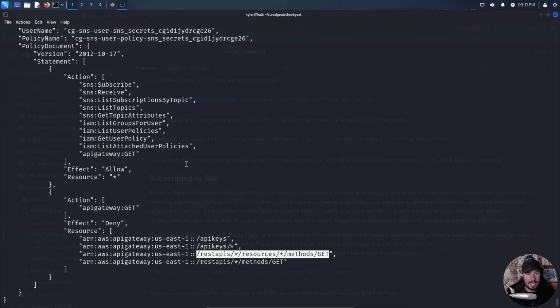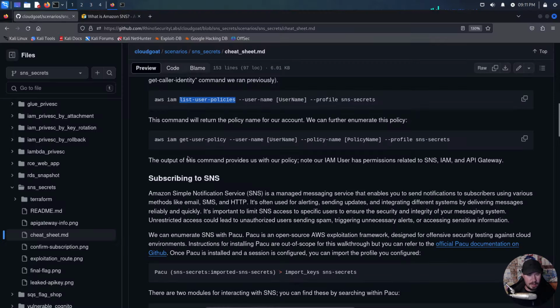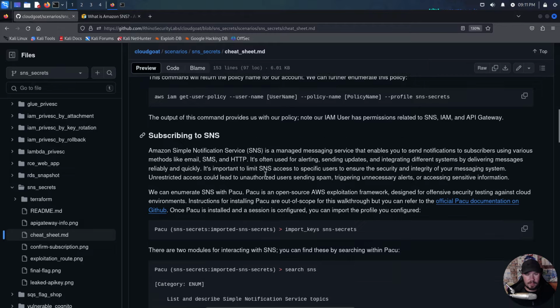So the big things, once again, to keep in mind: we can do stuff with SNS, we can enumerate our permissions with IAM, and we can do some stuff with the API gateway. We can get some information about it. We know the scenario goal is to find an API key and then authenticate to the gateway, so we'll keep all of that in mind. But for now, let's jump back to the official walkthrough.